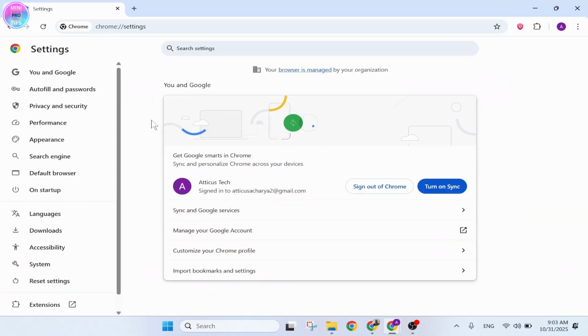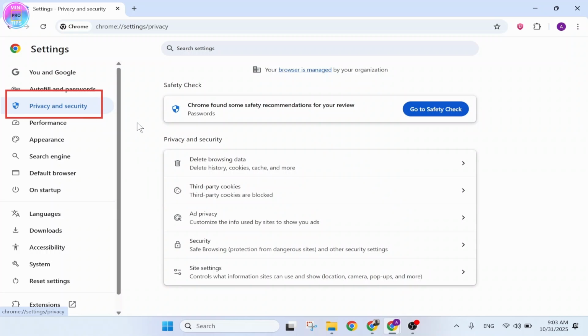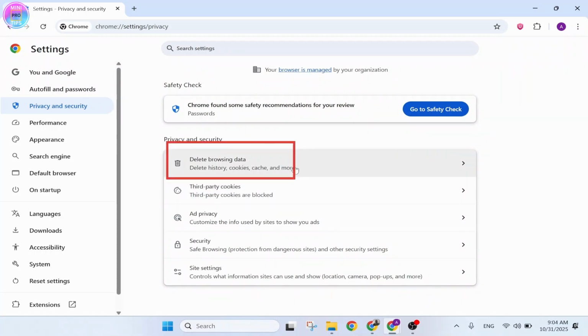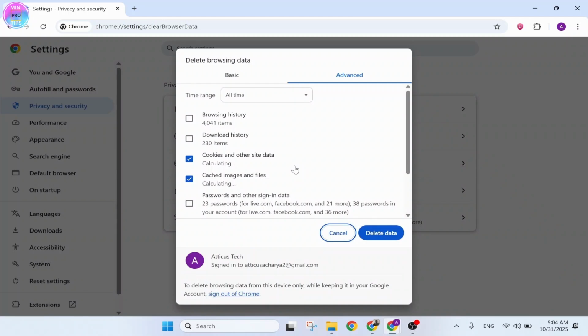After you're on your settings, you'll find multiple different options. What you'll need to do is head over to your privacy and security. And after you're on your privacy and security, you'll find multiple options again. You will see the delete browsing data option right here. Tap on it. Now this is the same for every other web browser as well.